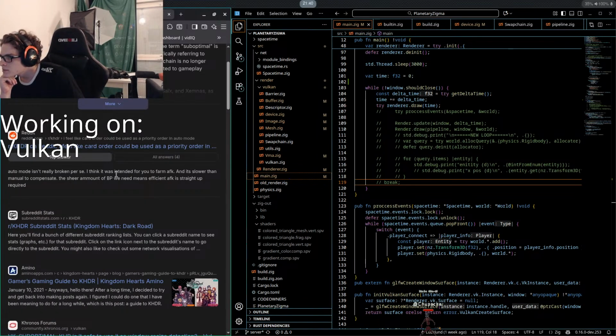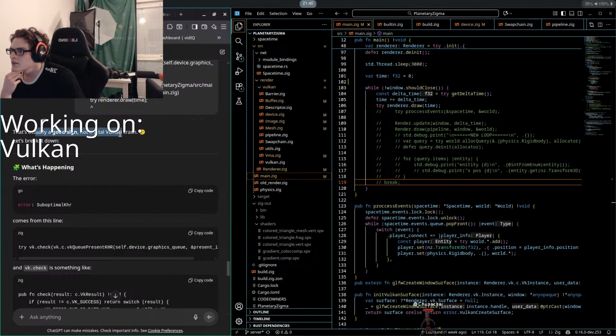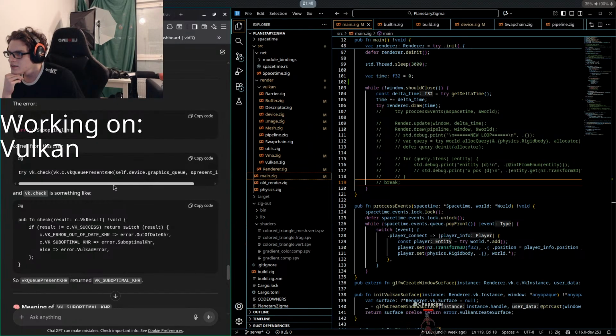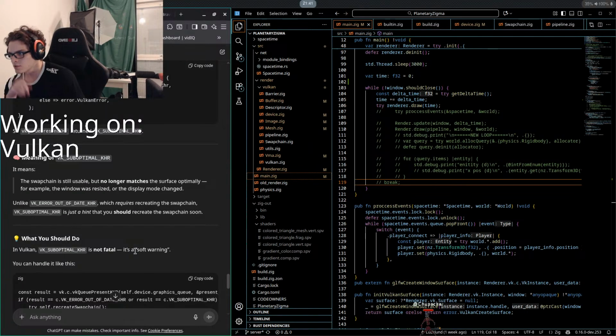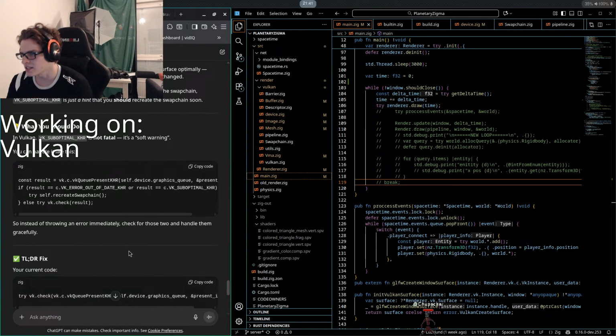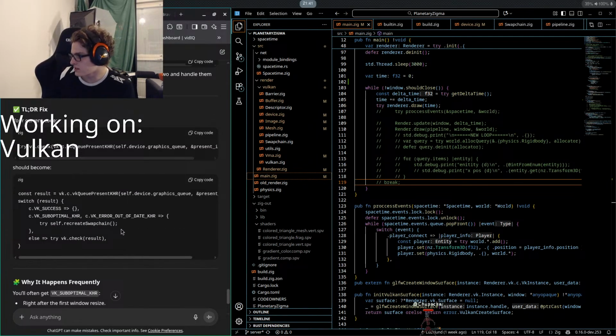Silicon should be used in silicon. I don't know. Because not fail or crash. Let's do, comes from this line. Check is something like return suboptimal, meaning the swap chain is still usable but no longer matches the surface optimally. For example, the window was resized or display mode changed. Out of date requires recreating the swap chain. Suboptimal is just a hint that you should recreate the swap chain soon. We haven't gotten to that yet, but I think with the flags that I run, that shouldn't be an issue. It shouldn't try to resize it. Actually, it's just better that it does this, but I'm not there yet.